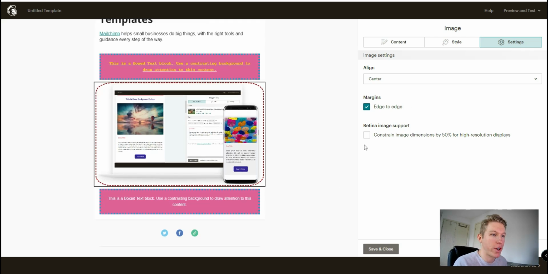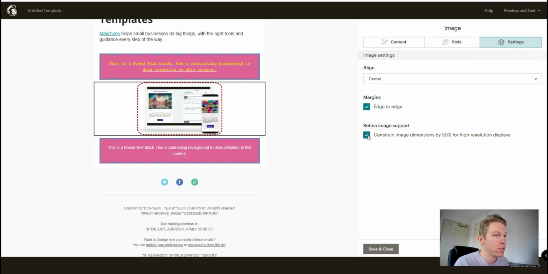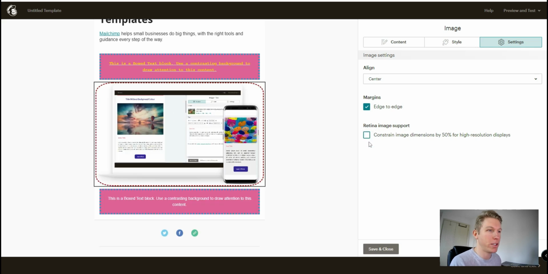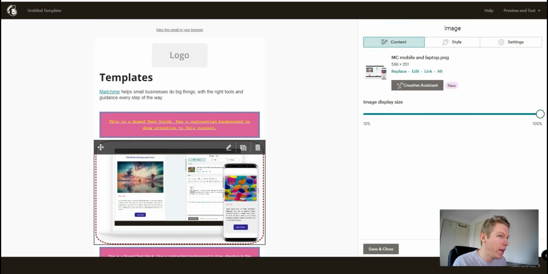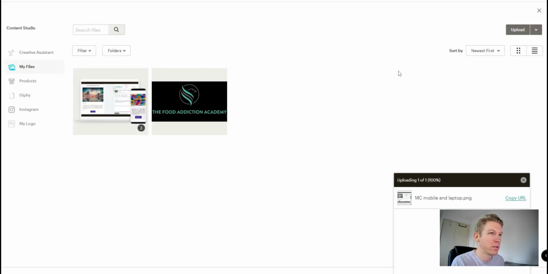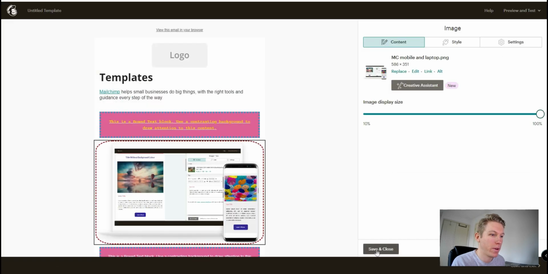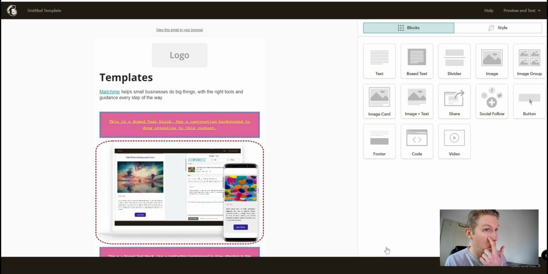And you can also constrain image dimensions by 50% for high res displays. But I wouldn't recommend that. And then you can save. If you want to replace the image, simply click on replace. And once you're happy, click save and close on that box.